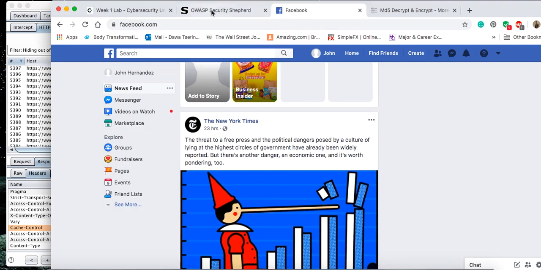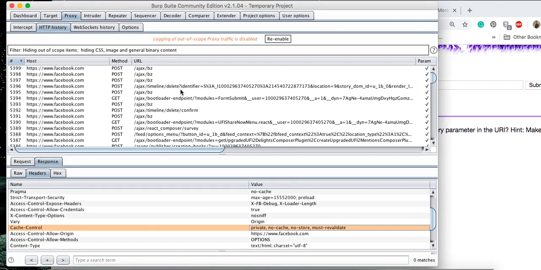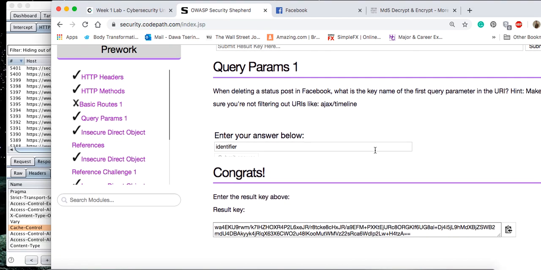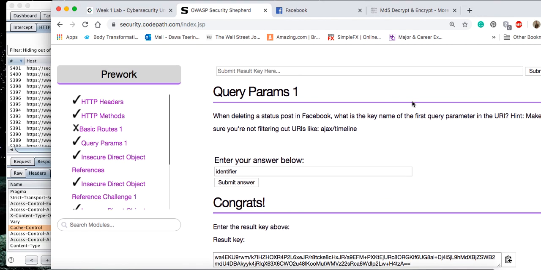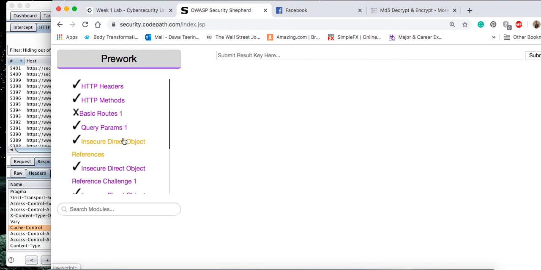If we go back, it's asking for the key name of the first query parameter. Right after the question mark, we can see that it's identifier, the first query parameter, and we can just write it here. Submit answer. All right, so here we get the result key. Copy and paste it here, and let's move on to the next one.